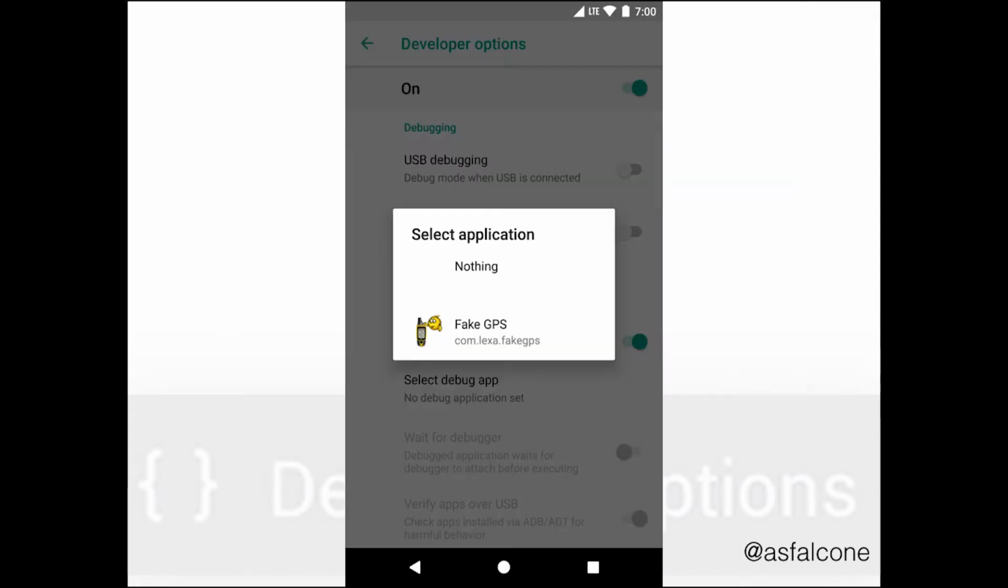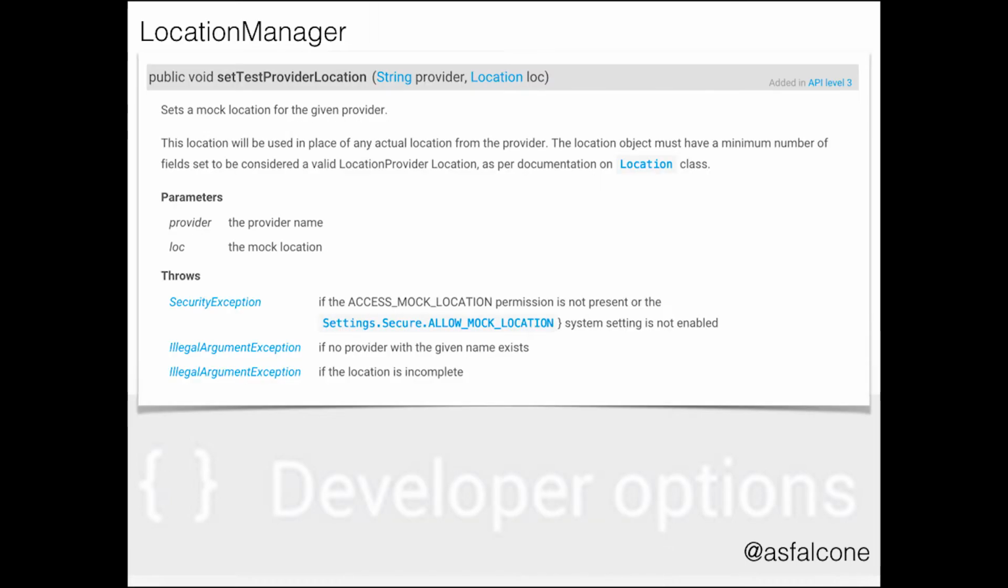You click on it, and you get a list of apps that have this permission called access mock locations set in their manifest. And these are apps that are going to use a specific API to mock out location. You can download a variety of these apps from the Play Store, or you could make one yourself using the set test provider location API.